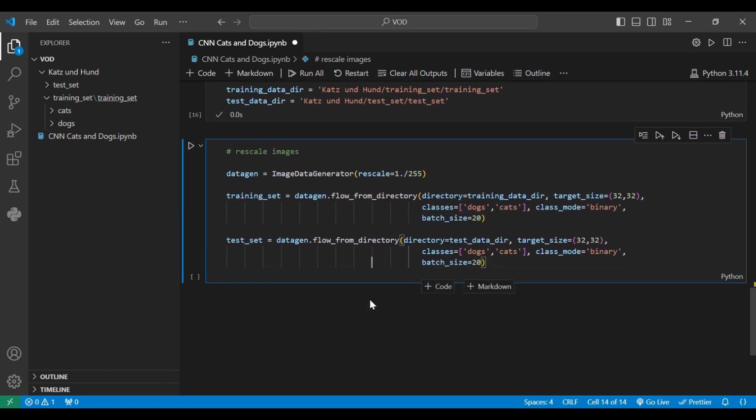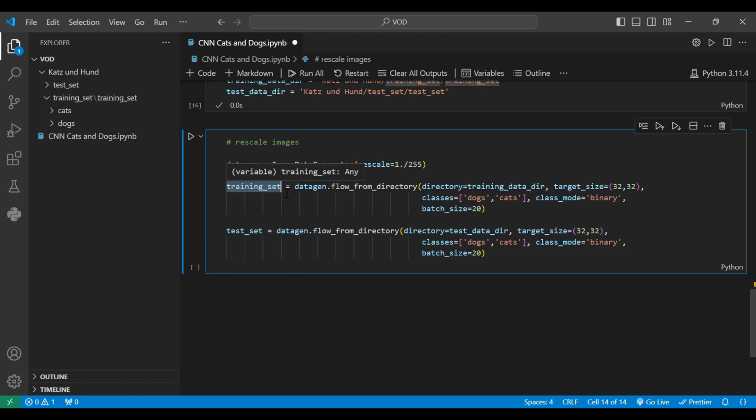Next, once we have rescaled our images, we can declare our training sets and test sets. Again, the target size will always be 32 by 32. Our two classes are dogs and cats. Class mode, again, binary, since we're doing a binary classification. And as for the batch size, we will set it to 20 for both sets.